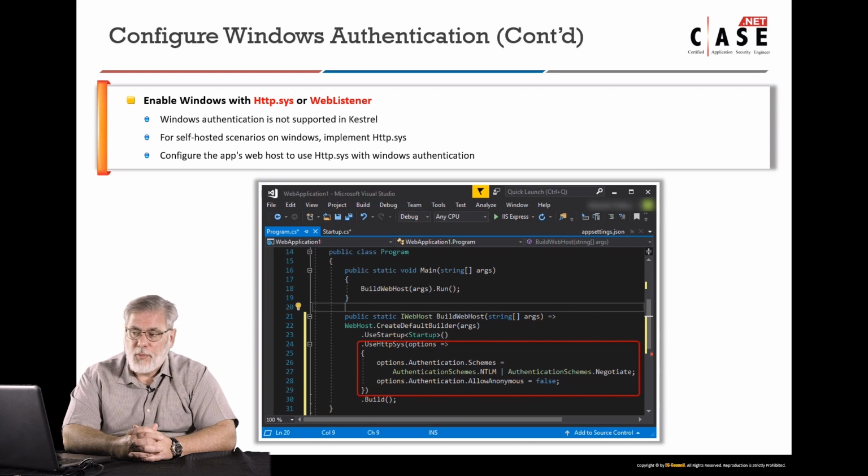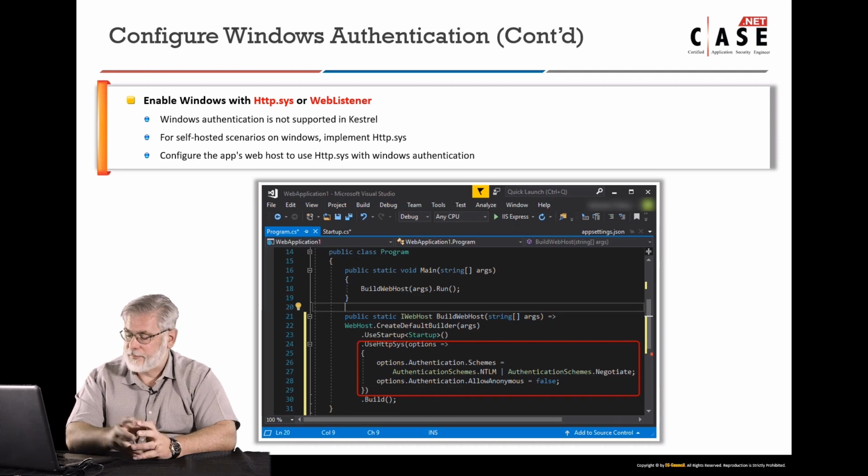You can also enable Windows authentication to use HTTP.sys or Web Listener. This is a process that's not nearly as common as the other ones we've seen, but you configure the app's web host to use HTTP.sys with Windows authentication. And if you wish to do that, you can see that right here in program.cs, right in the very code shown on the screen here.